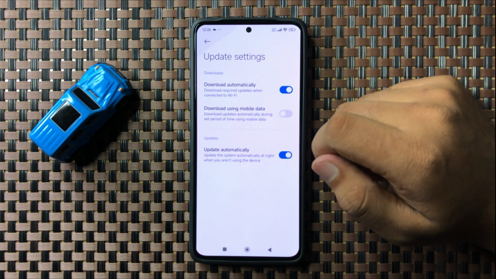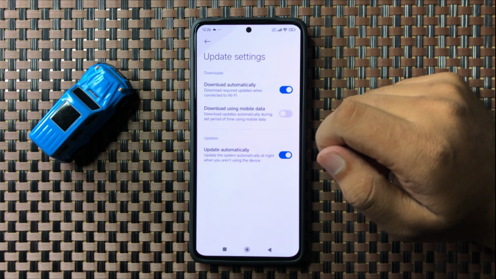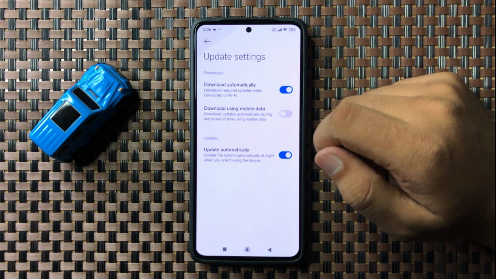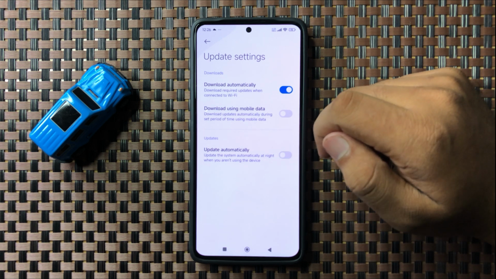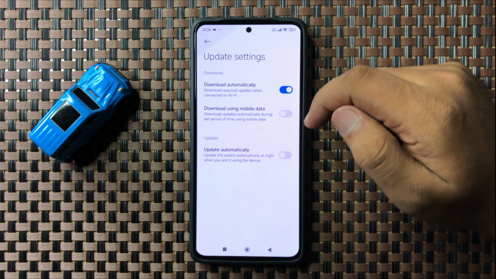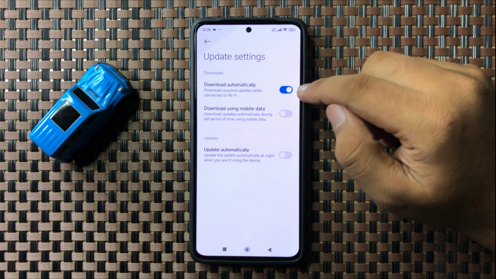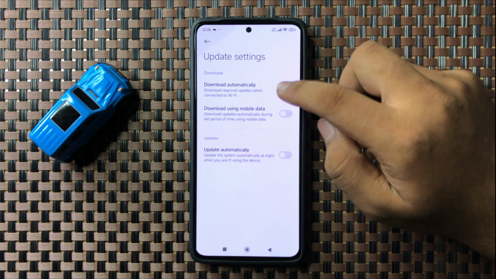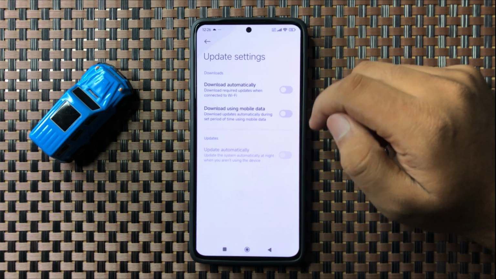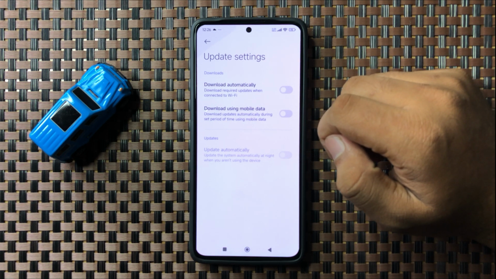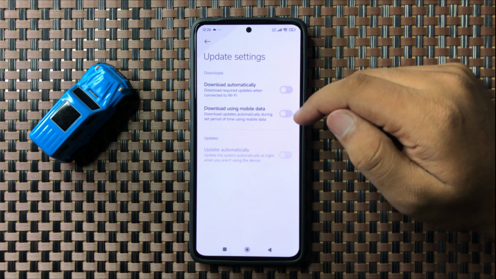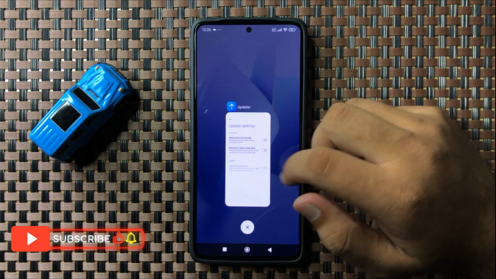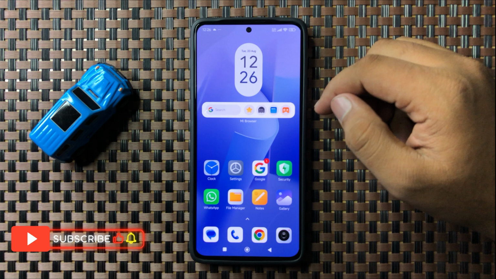So to turn off auto updating or keeps updating issue, first of all turn off update automatically, and if you also don't want to download it automatically, then you can also turn off download automatically. Now after turning off these two buttons, the auto updating or keeps updating issue will be fixed. But if you are still facing the issue, then try restarting your phone.